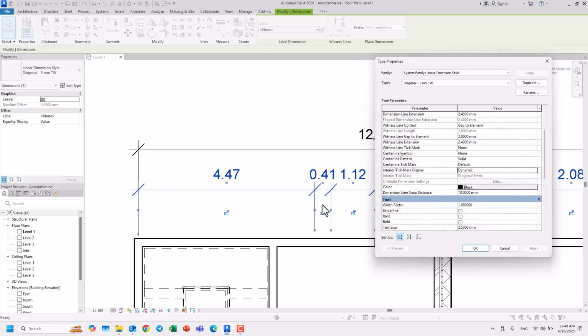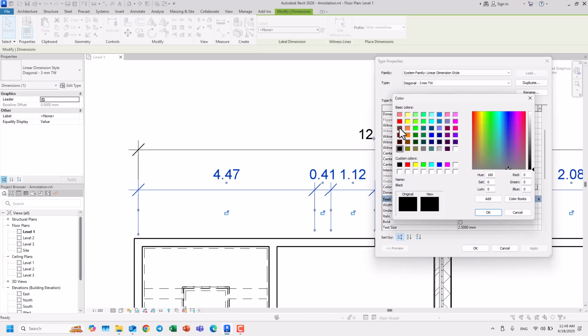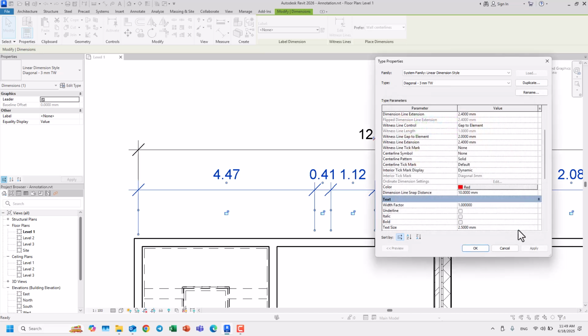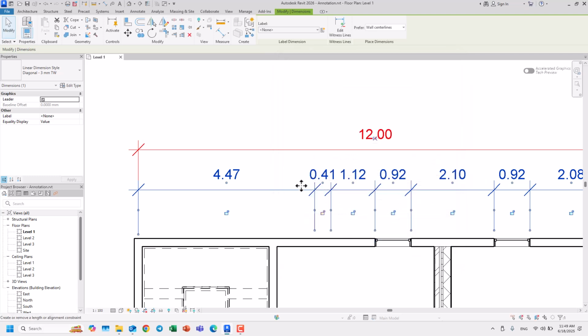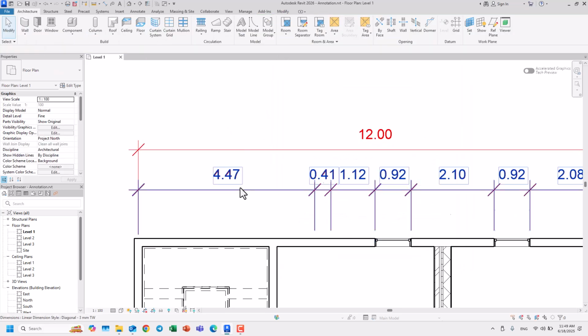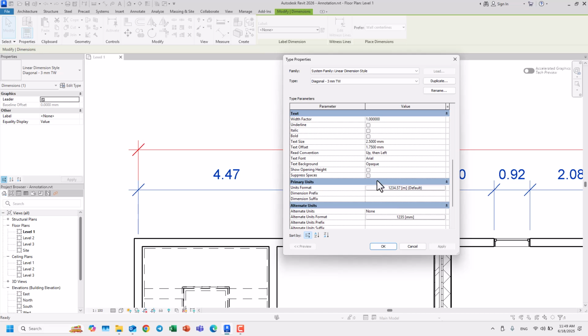We can change the color of it. The color of it, maybe make it red and apply. Right now this becomes red. Why is this not becoming red? Because we selected this. Let's go out and click on this. This becomes red.